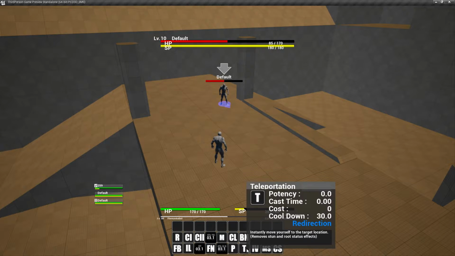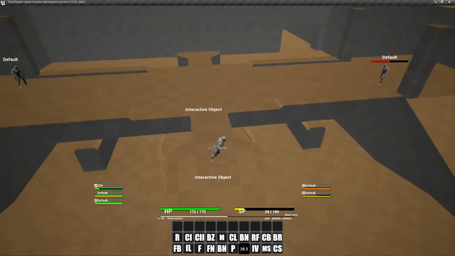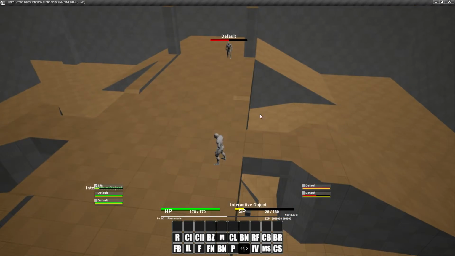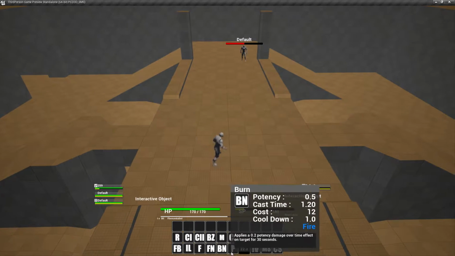Fireball. Boom. Do a whole bunch of damage. Then I can teleport away. I think the teleport acts a little funny. Sometimes it doesn't quite work if there's geometry blocking the way. It's a little bit finicky.